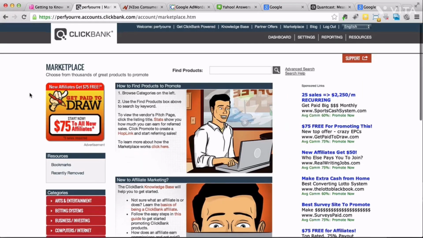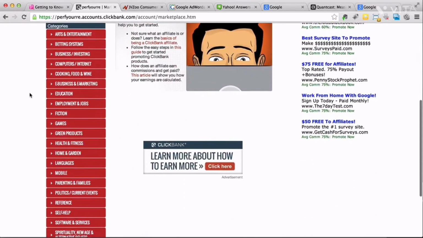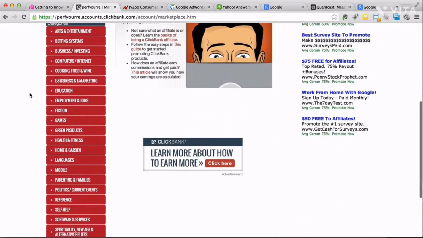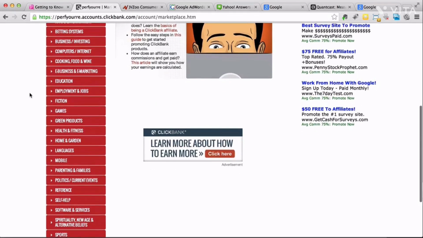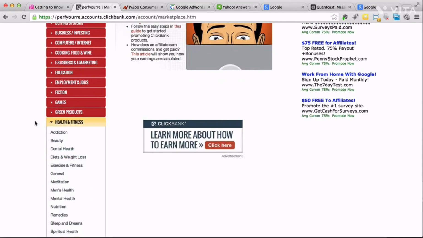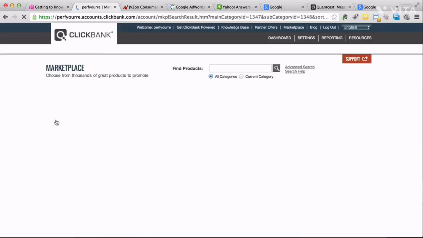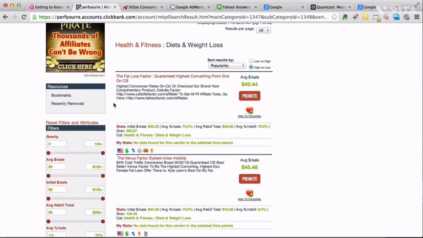If we scroll down here to categories, we can see all the categories that exist on ClickBank. So let's say you're interested in promoting a product in the weight loss niche. You want to teach people how to lose weight or how to lose fat. In that case, you would go with the health and fitness category, and then you would select diets and weight loss. Now, we've got a bunch of products that are doing really well on ClickBank.